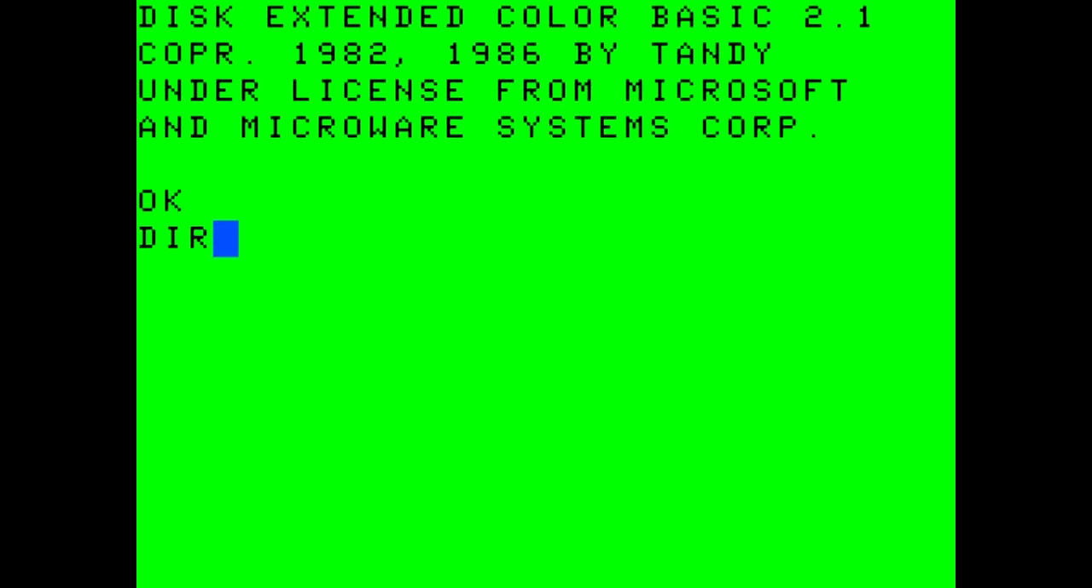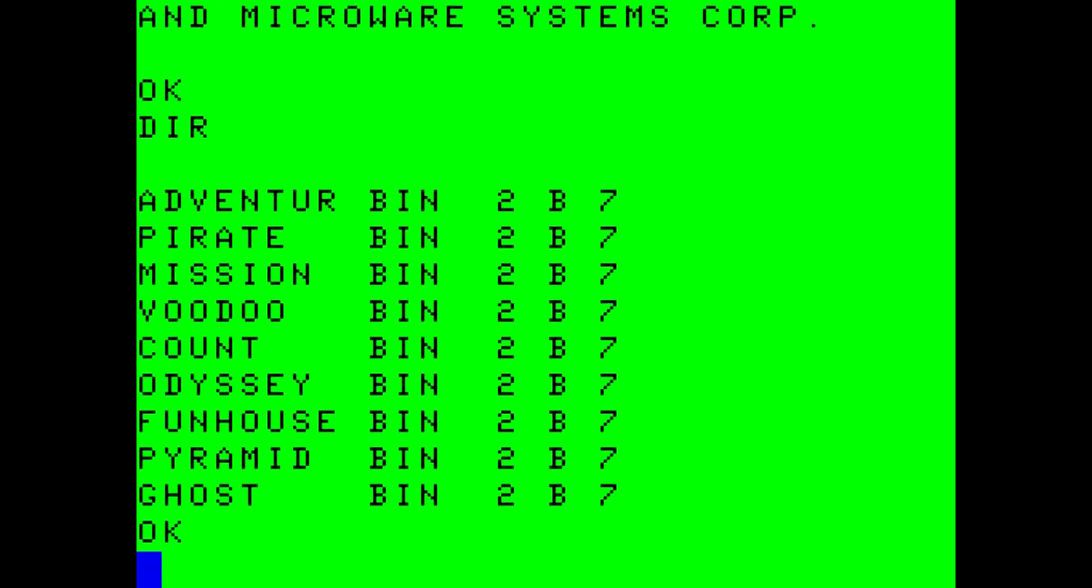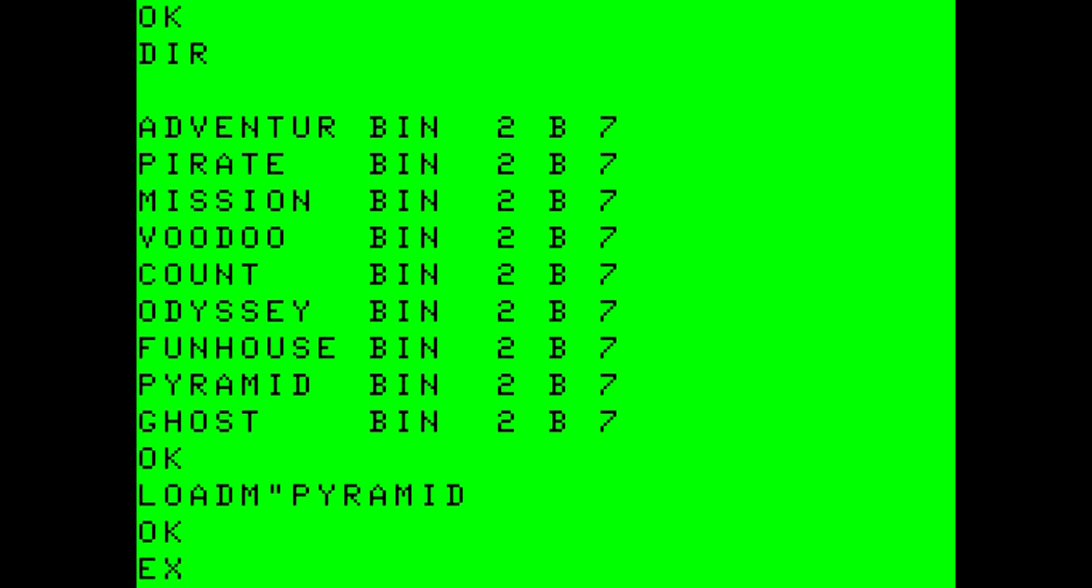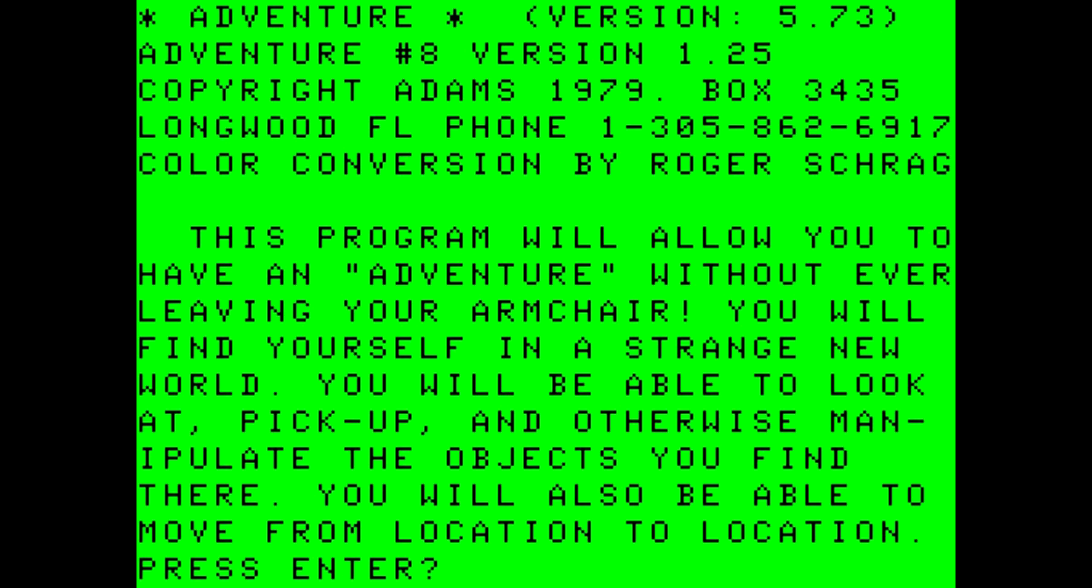And as you can see by running a DIR command, we're getting close to the end of the disk that we've been using for this entire project so far, and this time we're going to be using PYRAMID. So LOADM, machine language, PYRAMID, and then EXEC. Do you have lowercase? No. And here we have the splash screen.